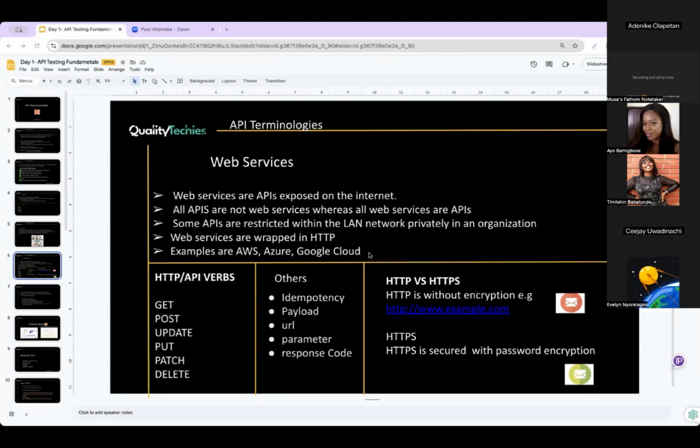During the course of our training, we'll be making use of HTTP verbs or API verbs. The API verbs that we make use of in Postman are GET request, POST request, UPDATE, PUT, PATCH, and DELETE. Other terminologies are idempotency. What idempotency means is an API request that is called several times and the state doesn't change. An example is the GET request.